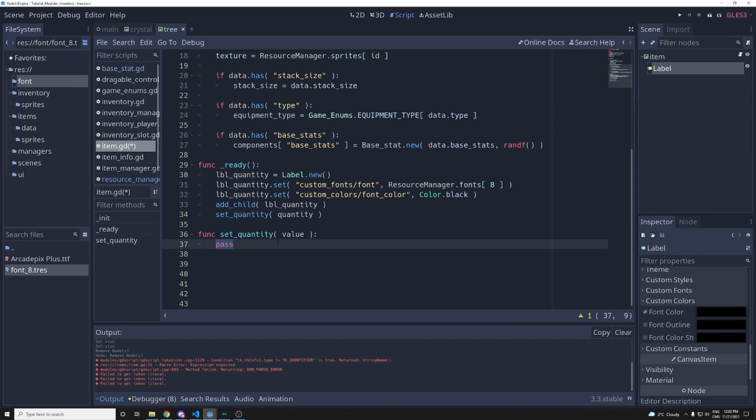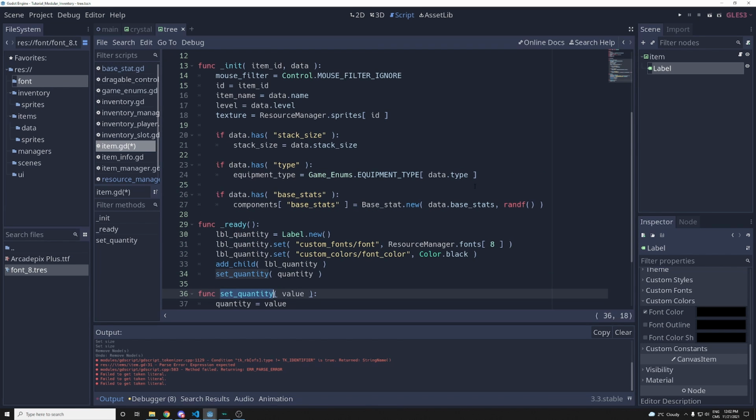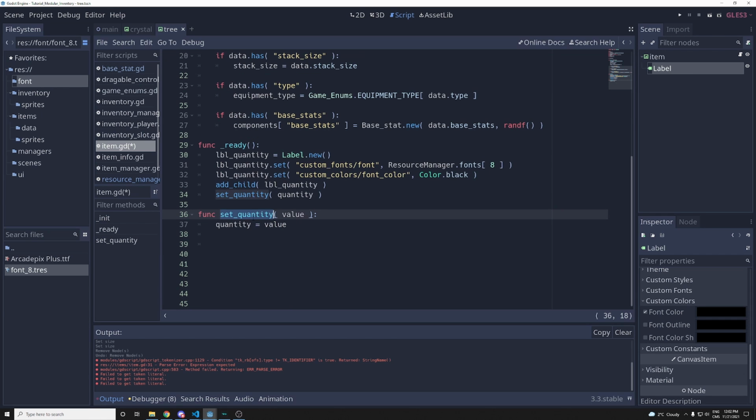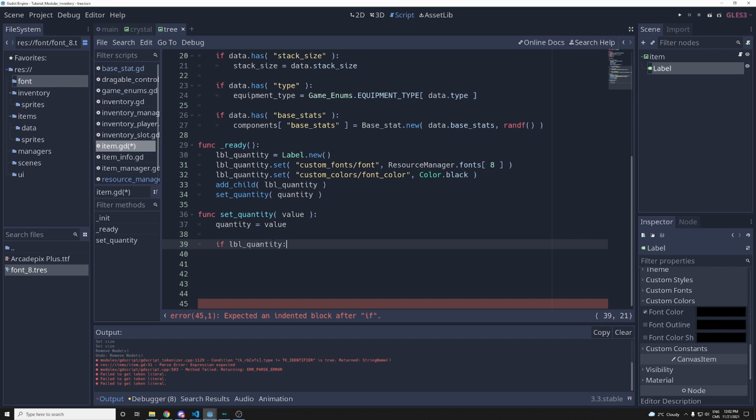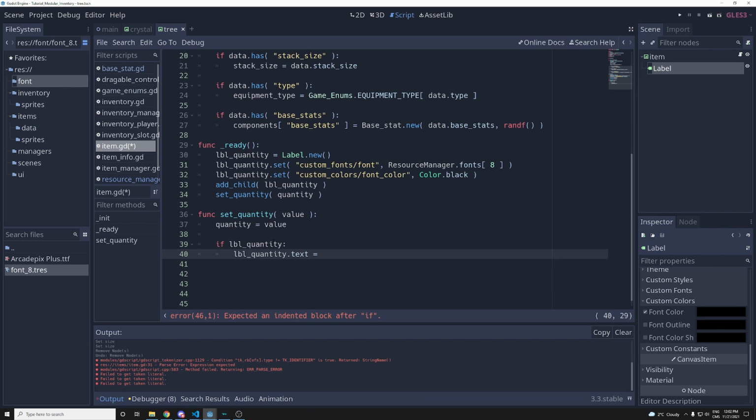So set quantity. When you have a setter, you need to set the base value. So quantity is equal to value. This set quantity can be called even before the item is ready in the tree here. So if it is, the label quantity will not be created. We need to look if label quantity exists. Label quantity text is equal to string quantity. If it's a sword or an equipment or something that is not stackable, then we will not show it. So quantity.visible, it's only going to be visible if quantity is greater than 1.